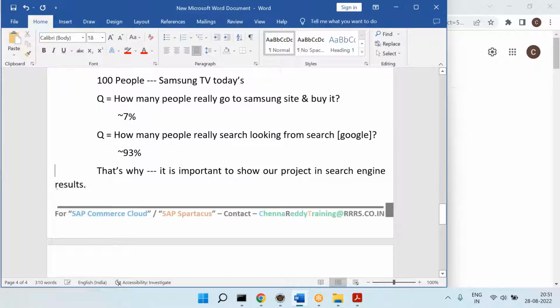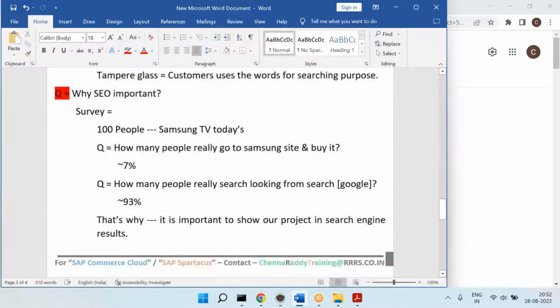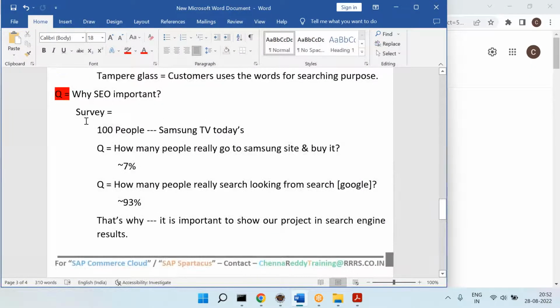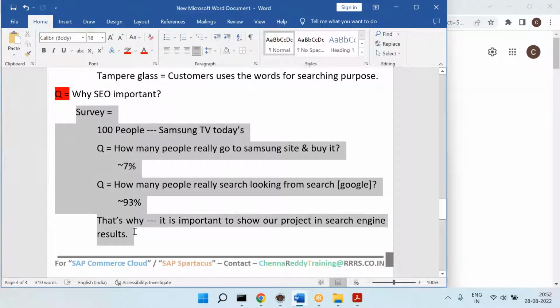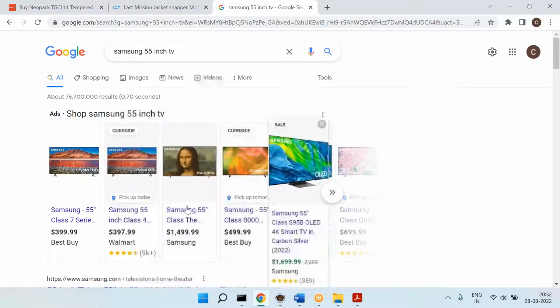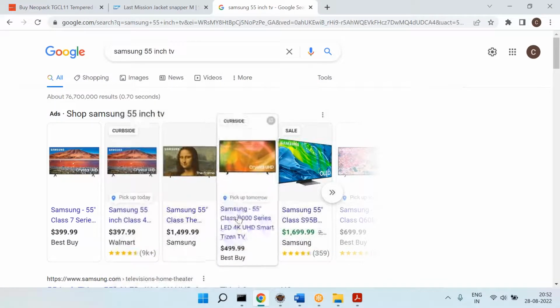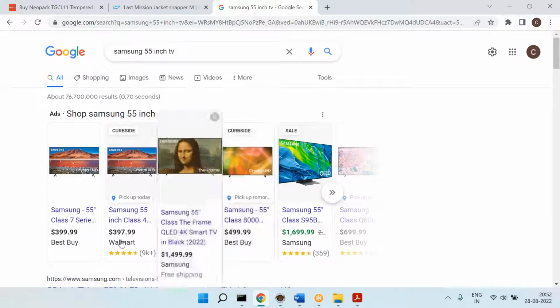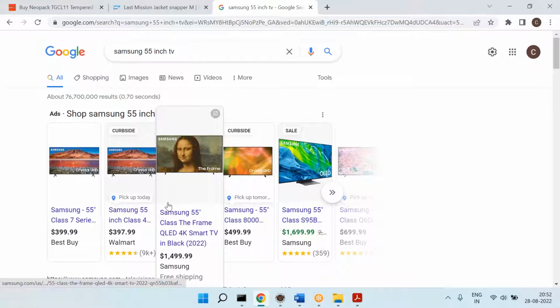Search engine results. Okay, this is one survey. Next, it is important for us to show our products in search engine results. To show our products in search engine results, definitely you need to follow those guidelines. Some companies follow, some companies don't follow, depending upon their business type.